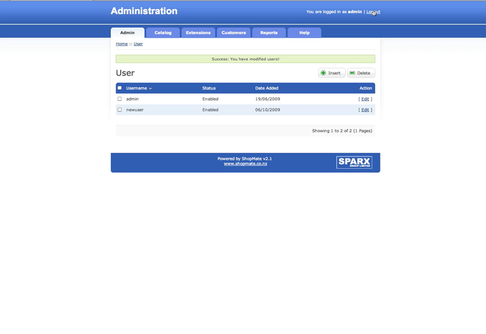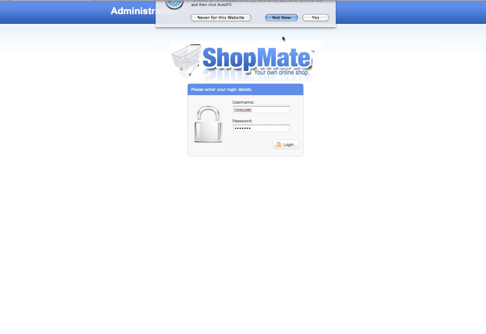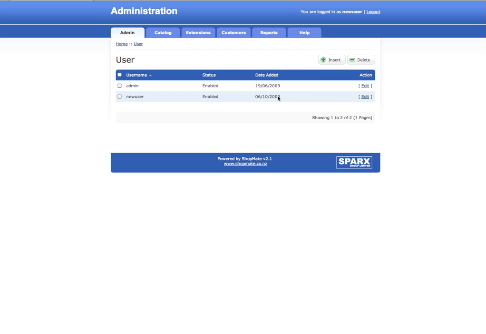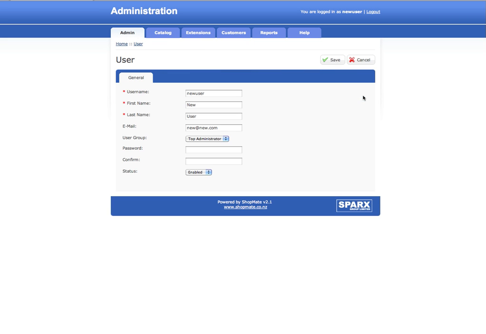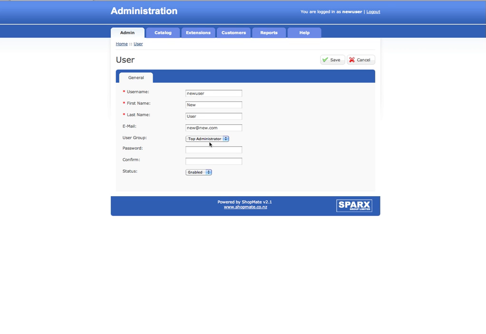So we'll just try this out. I'll log out of admin for the meantime and I'll just type new user and new pass. As you can see, it's logged me into the back end of the ShopMate. But I should only have certain privileges while logged in as new user. I know we've actually made it a top administrator, so there's full privileges for new user. If I was to change it to demonstration, there'd only be certain privileges and certain things that could happen.